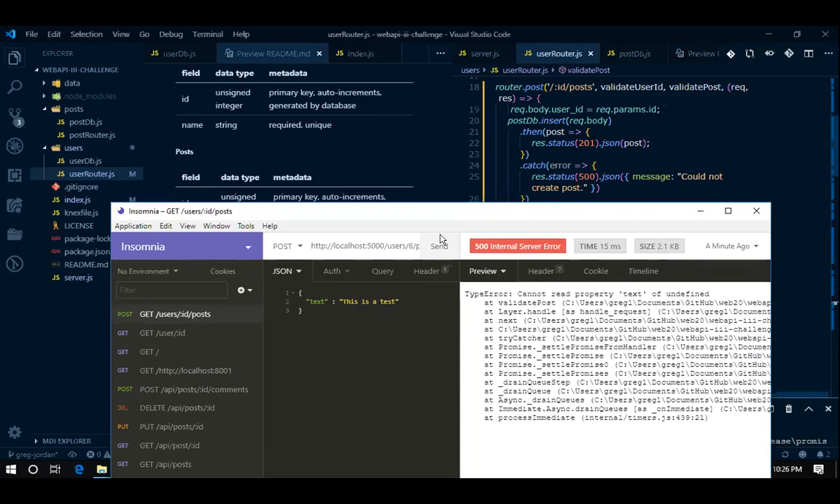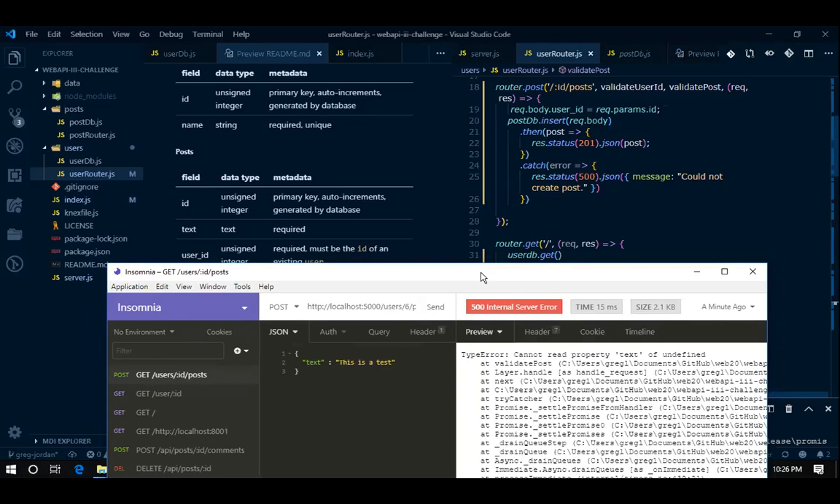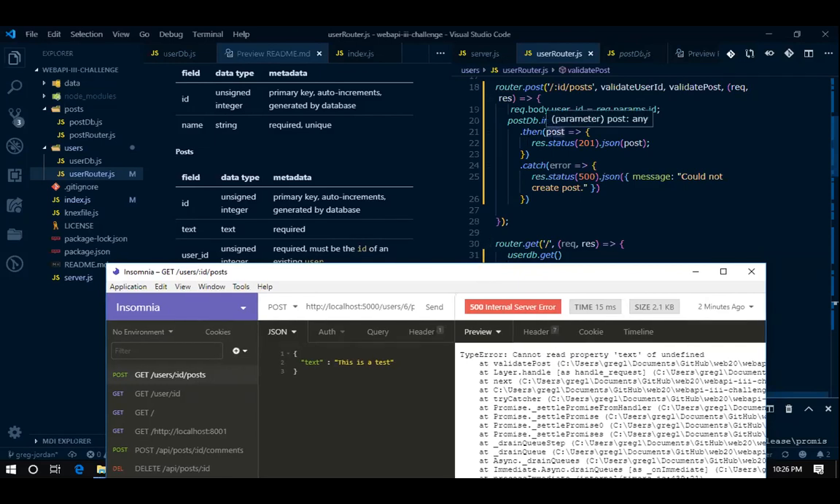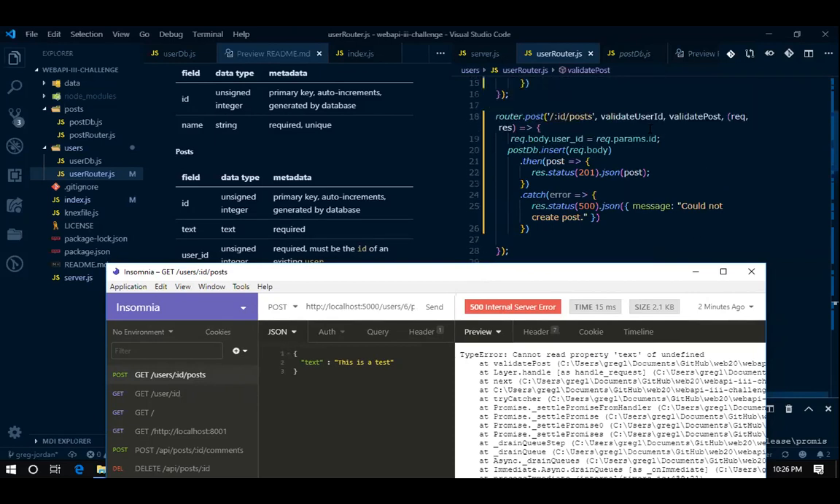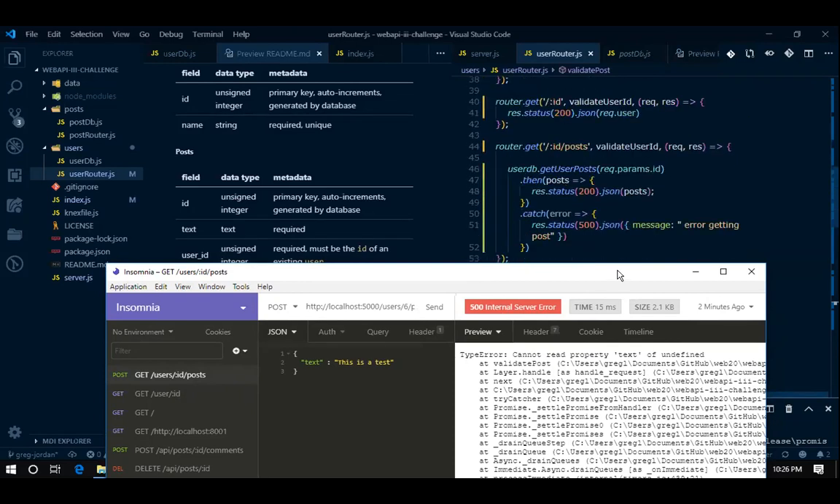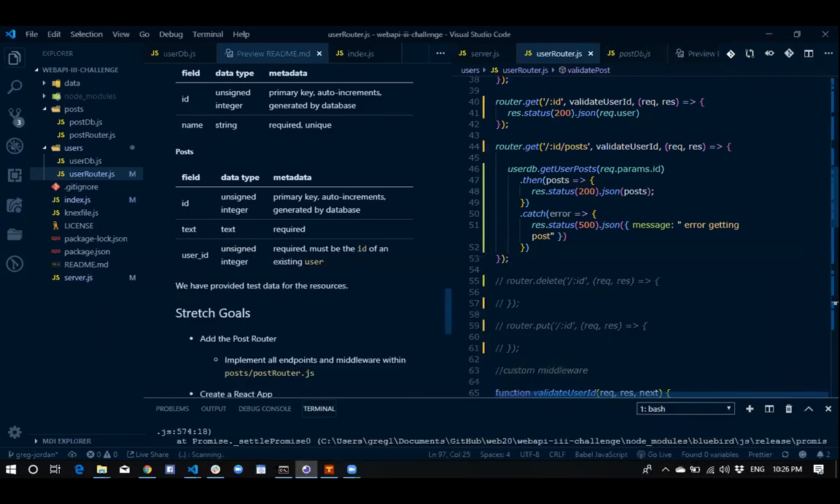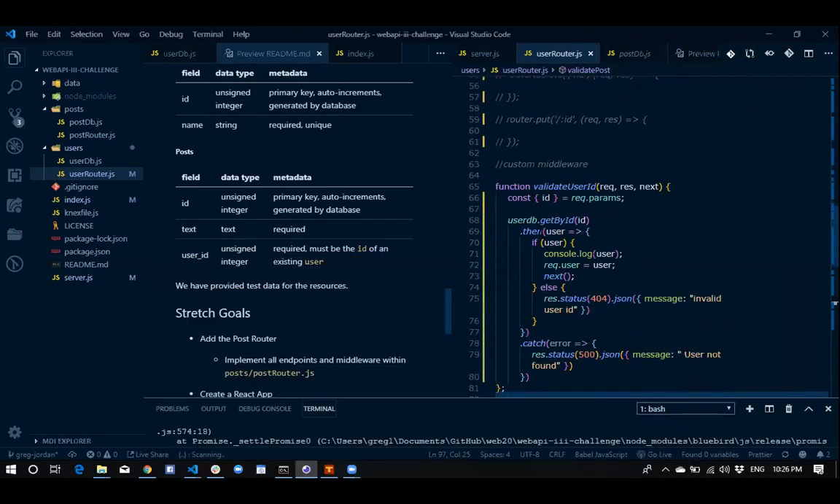Maybe this is redundant of me to say, but in general, when your post is getting passed into validate user, validate user isn't even receiving that object that's in Insomnia. So there's something we've got to do with that validate user or validate user post. It's the middleware for sure, but I'm not sure how to fix it.